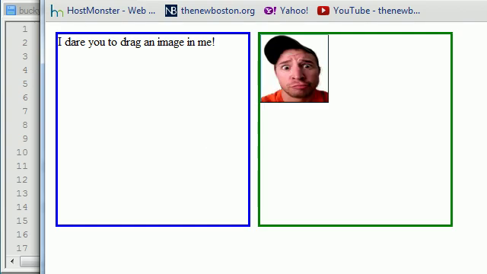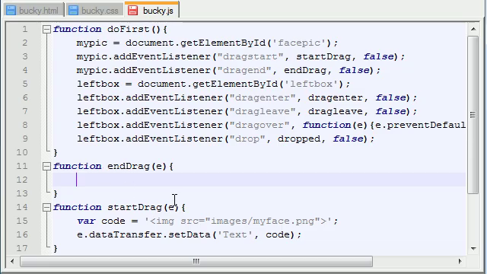Now, what we need to do is basically say, okay, when you are done dragging this image, make it disappear. So of course, we need a reference to that image, and we do that in a really easy way. We just make a variable called pick. You can actually make it anything you want. And you set it equal to the event's target.